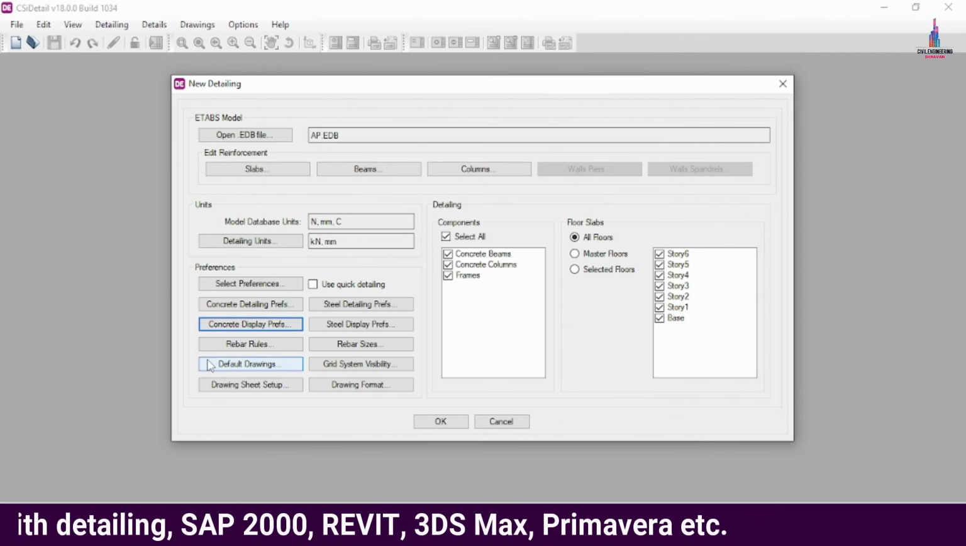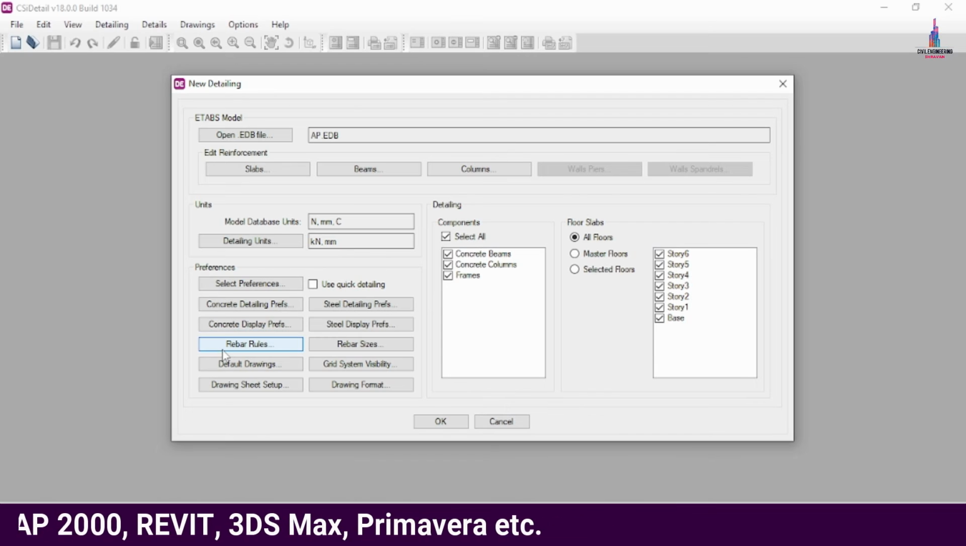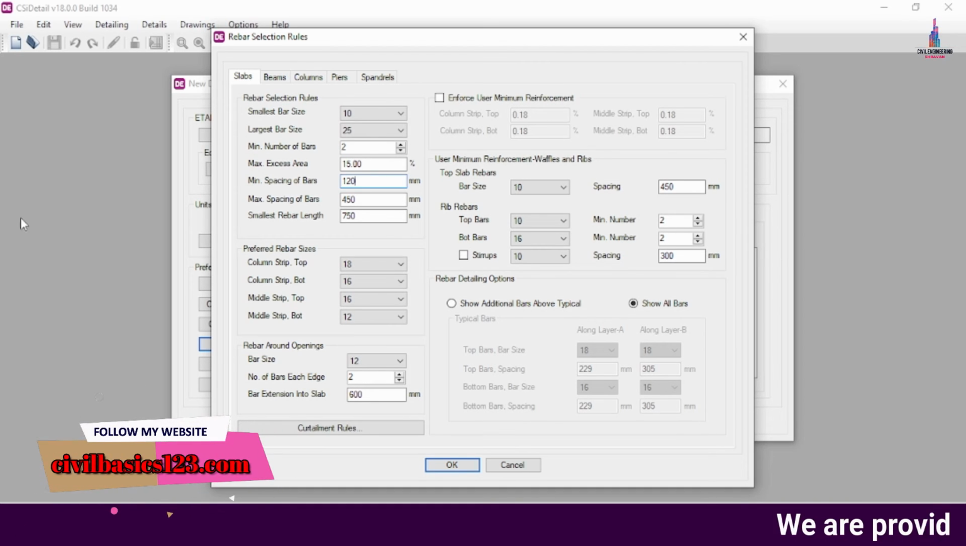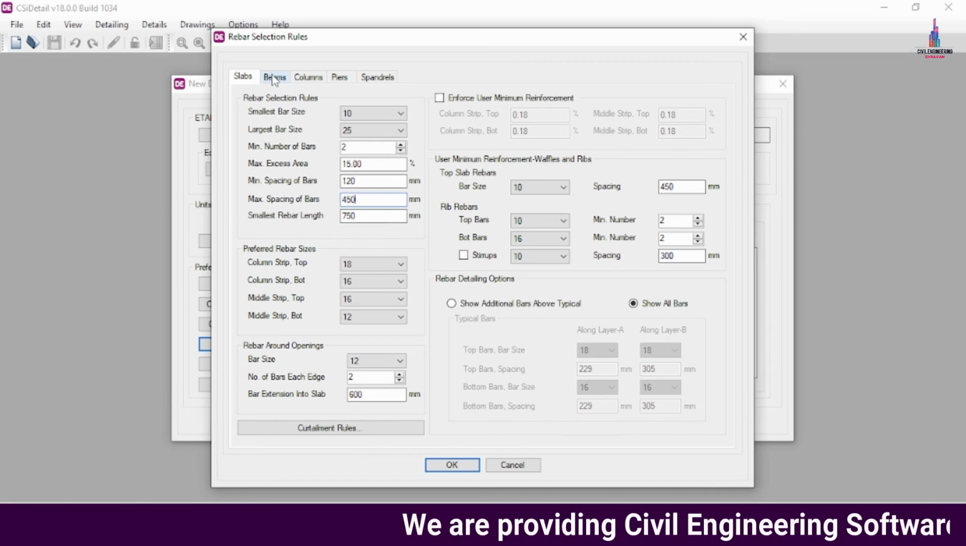You can select here. And finally we have to select the rebar rules option. This is important here. So we have to select the slab. I am selecting minimum spacing of 120 mm for this particular slab, and maximum spacing will be 450, and smallest rebar length will be 750.